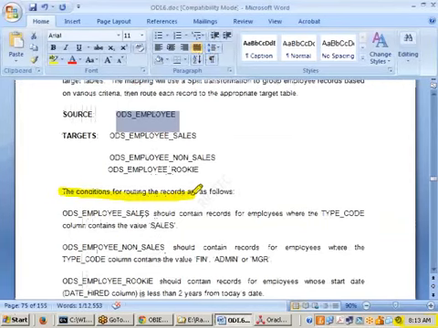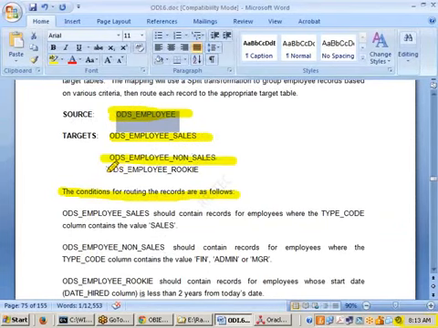The conditions for routing the records are as follows. In this lesson, we are using only one source table and 3 target tables. Till today, we learned only one source and one target. Today, we are going to learn one source and multiple targets. In the next exercise, we are going to learn multiple sources and one target. That is also there. First, we will go with one source and multiple targets.